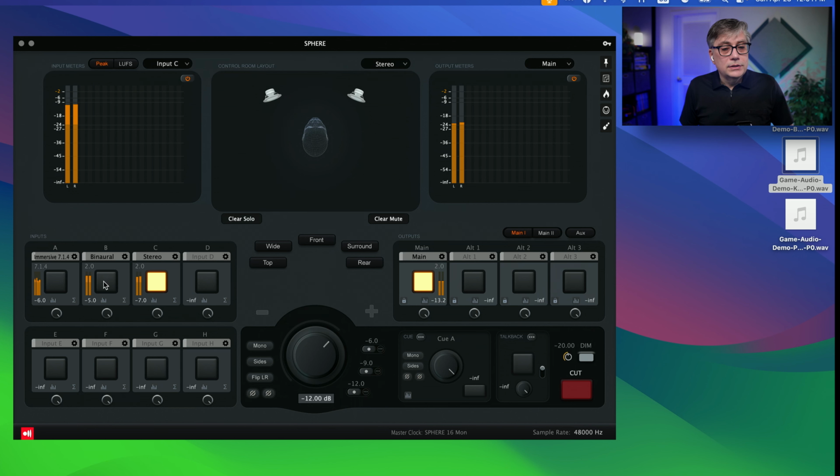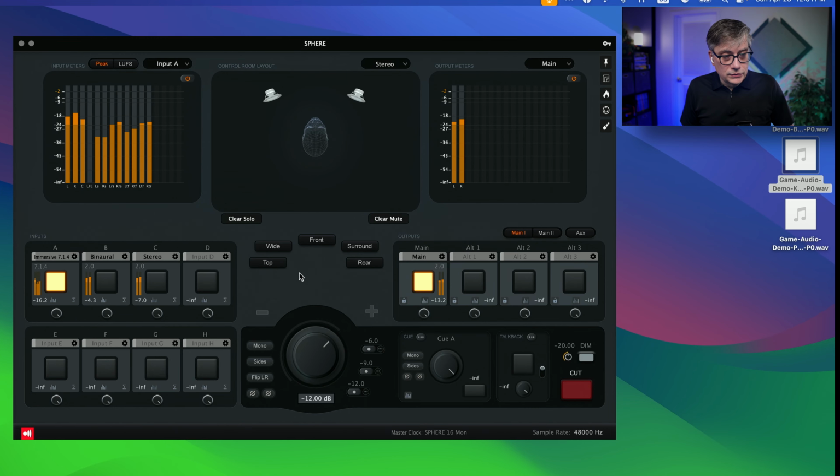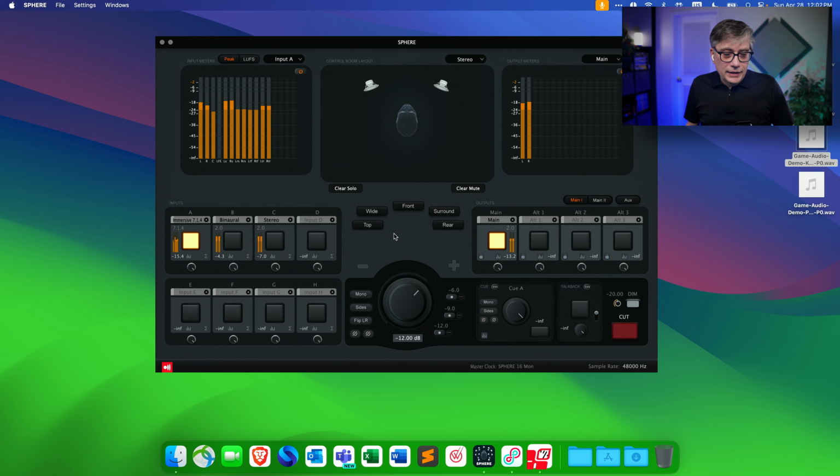And I can simply switch between them and listen to whatever I want to listen to. Now there's one additional thing that I can do, and that is I can enable head tracking, and the way to do that is very, very simple. All I really need to do is enable head tracking in the iRender plugin.